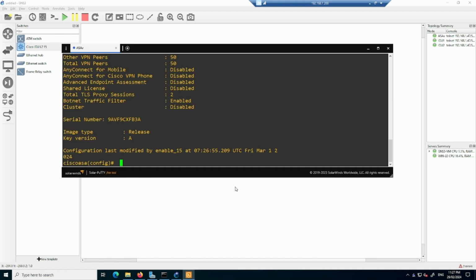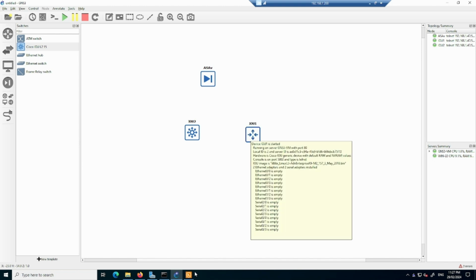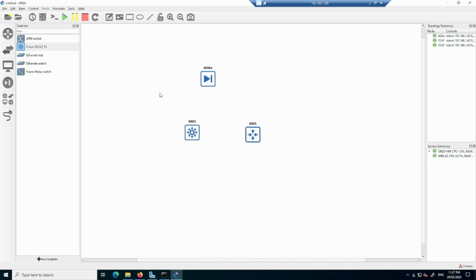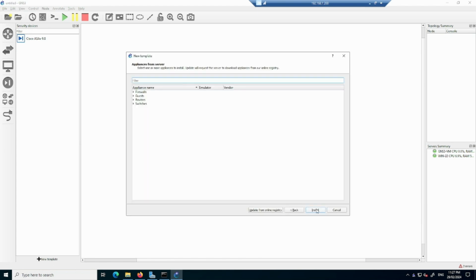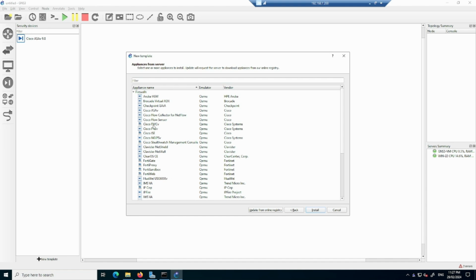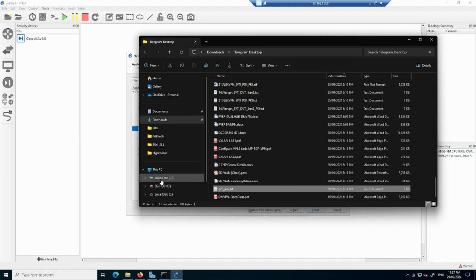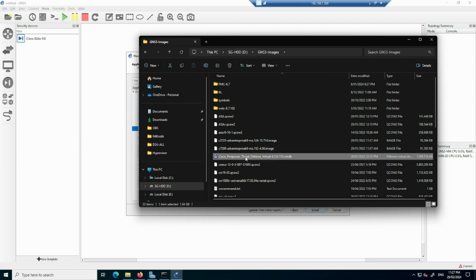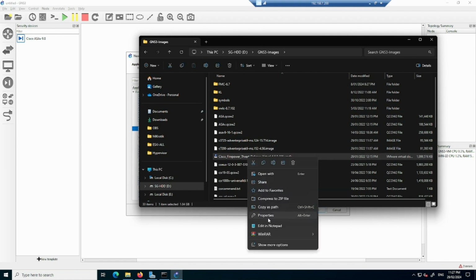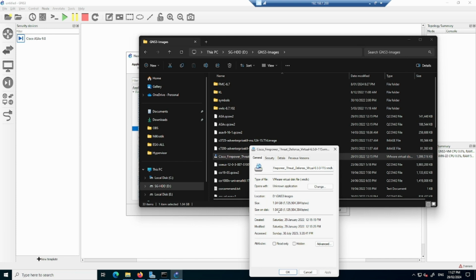All right, so my ASA is up and running, my routers are up and running. That's all good. That's how you install the files and everything. Now let's think about the files which are very huge. For example, if I go back to the new template, click on next. If I go to the firewall now, Cisco FTD FMC images are very heavy. So if I go to my folder where I have the GNS3 images, and if I go to the firepower threat defense, if I go to the properties now, the file is 1 GB.